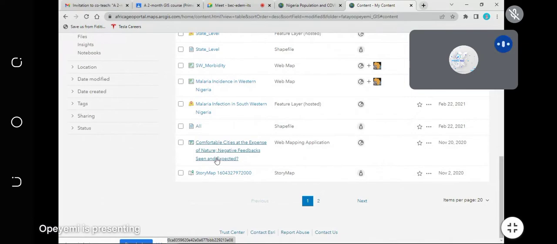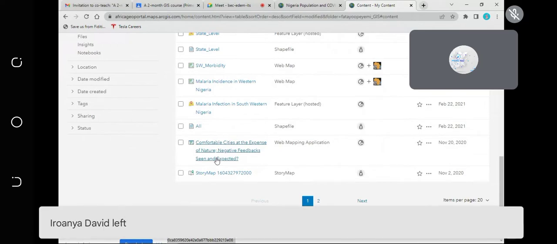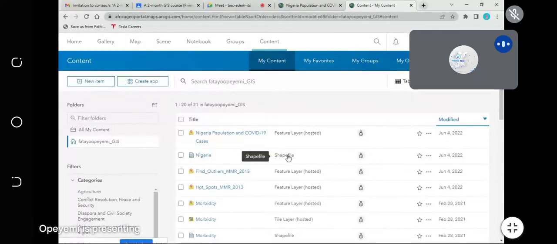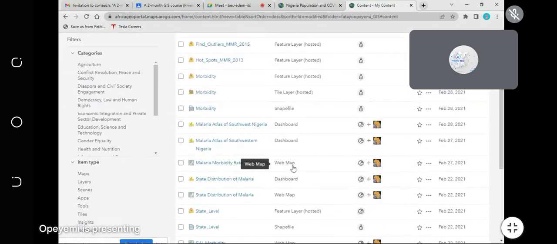I'm not sure my screen is moving. Can we see my screen, please? Can someone tell me if my screen is still active or not? Hello, Joy, are you there? Is my screen working? All right, I think it's working now.